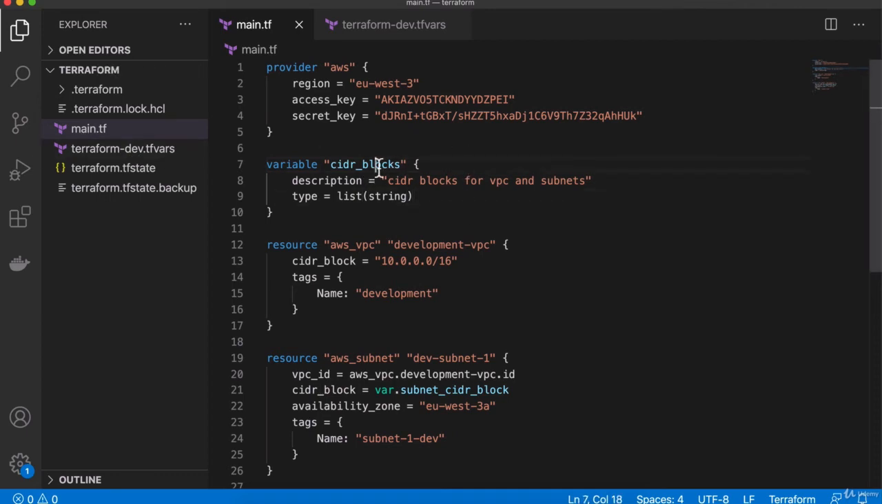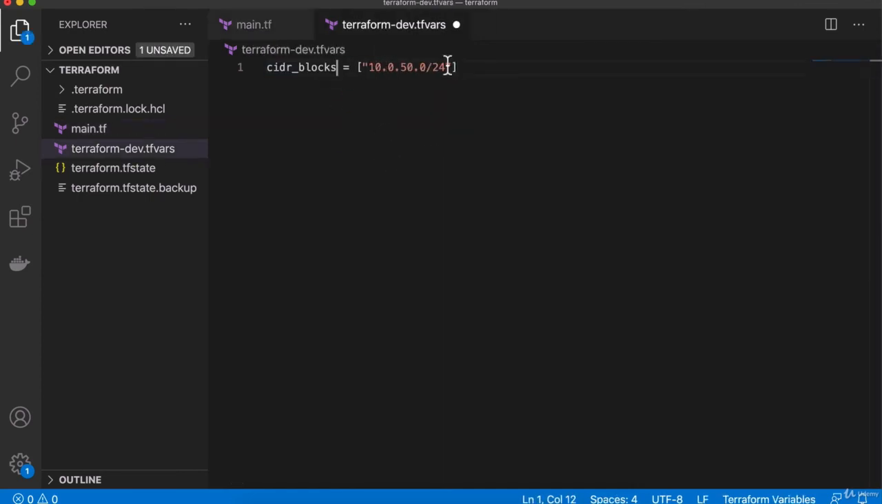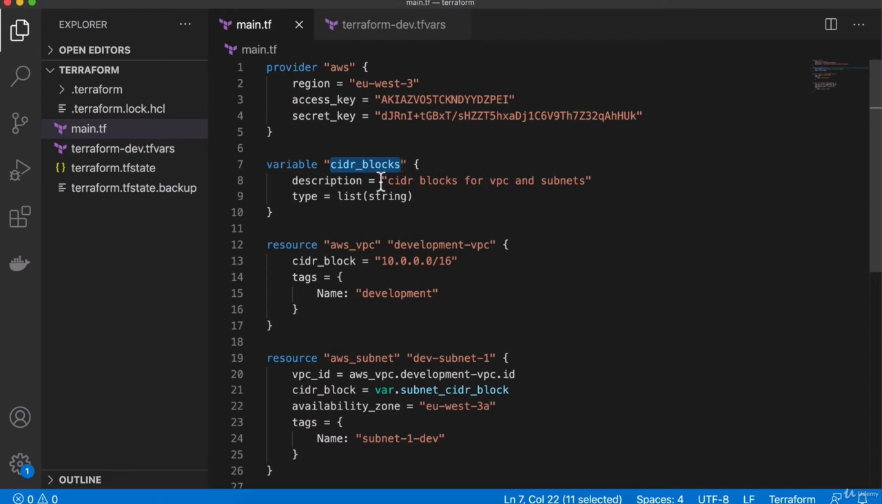And now it expects us to give a list of CIDR blocks. So I'm going to copy the name, let's set it here, and we can pass in the values, right? Let's say the first one is 10.0.0.0. That's what we had for the VPC, and this is for one of its subnets. And let's actually set it to 10. And now we have a variable which holds a list.